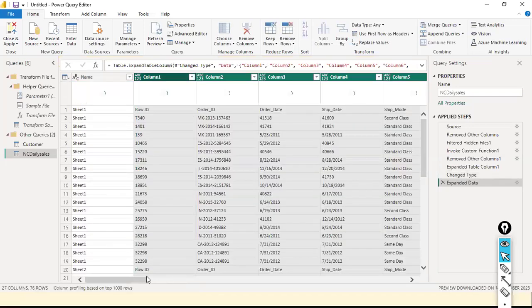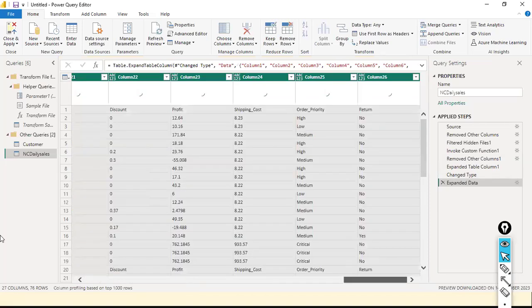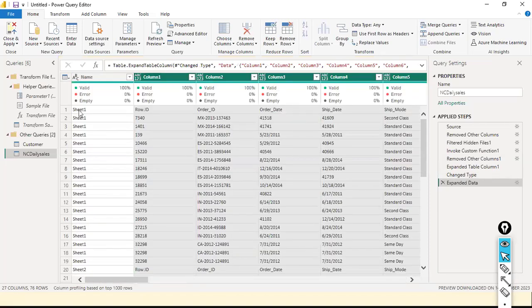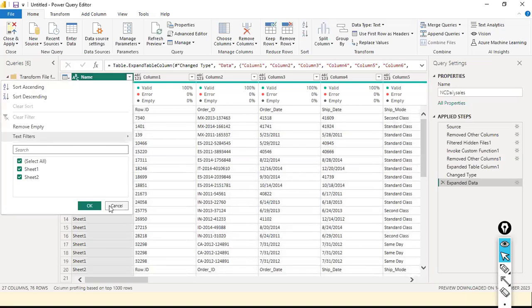So we can see that the name column is there. Along with that, column 1 to 26 will be there. Okay. But here the actual column names are available in the first row. We need to promote the first row as the column header. This is just for our reference. Click on the drop down here. You can see sheet 1 and sheet 2. The sheet 1 is nothing but both the Excel files' sheet 1 data got combined.